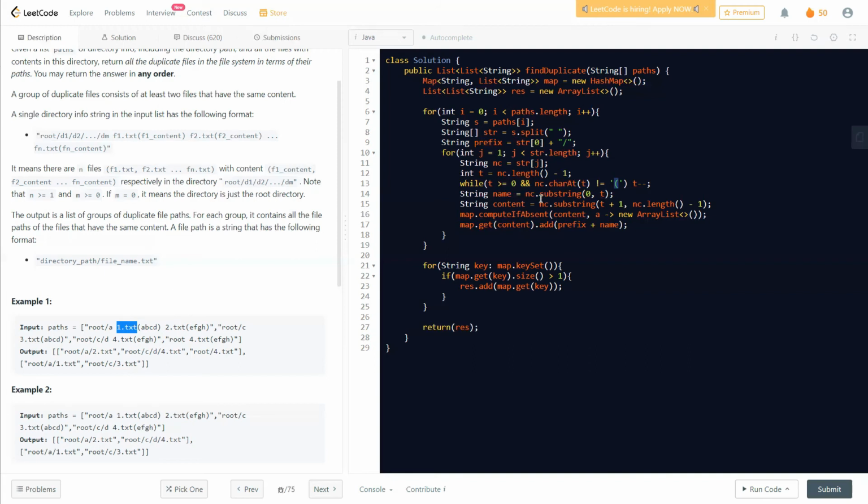The name variable is this, and then in the content variable we added substring t plus 1. In this case we are ignoring t and moving on to the next values till nc dot length minus 1. nc dot length is this value, and nc dot length minus 1 will be pointing at this closing bracket. As I said, in substring the end index is not included, so it will return a value from t plus 1 up to, but excluding, the last bracket. That's the content that will be returned to us.